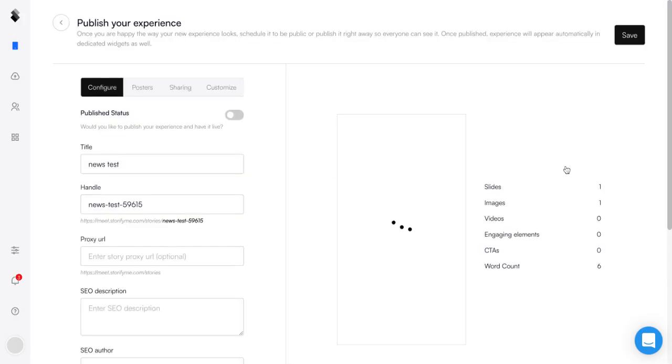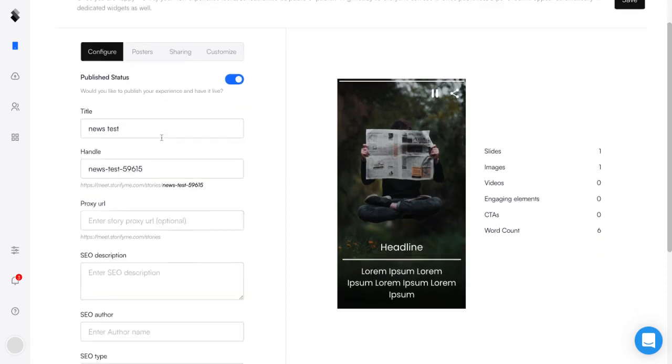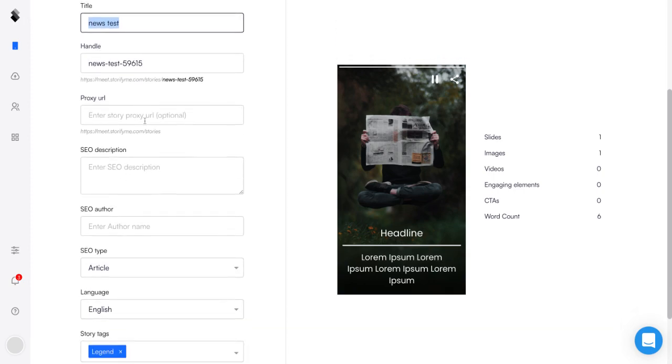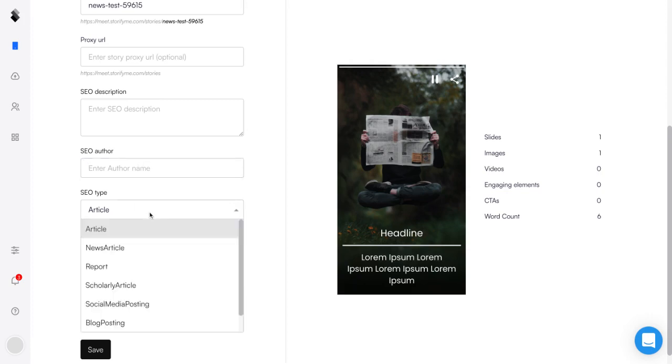story. Go to publish story and make sure that the publish status is toggled. Now, you can change the title of your story. We obviously won't do that now. You can set up a proxy URL, and what's important is to add an SEO description. So after this, just add the SEO author and what type of content this is.